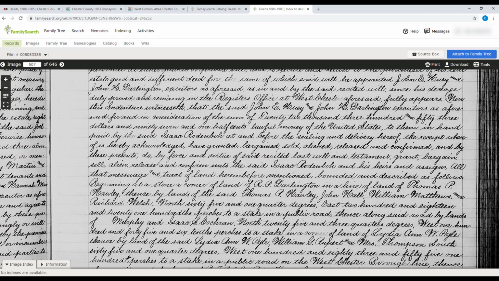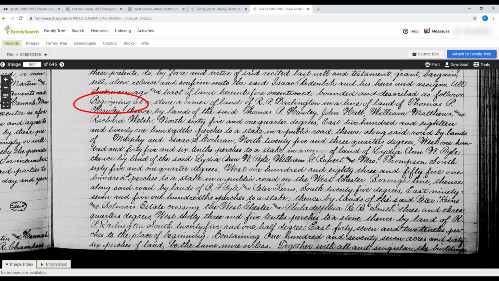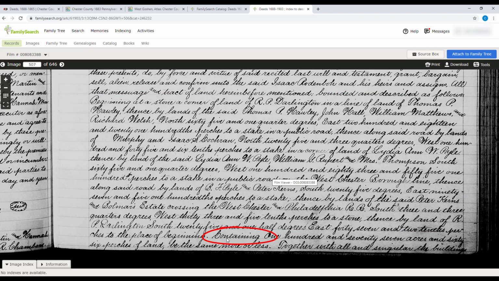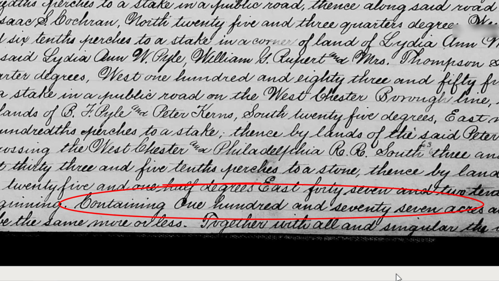If you go down a little further and you start with the word beginning, once you see the word beginning, that is going to be another indicator that you're going to get the physical description of the property, right? Talk about perches and degrees and the bounding neighbors. So that's going to begin with the word beginning, and it's going to end with the word beginning as well. So we know all this section right here is the physical description of the property, and then you see the word containing. That's going to tell you how big the property is, right? Containing 167 acres.